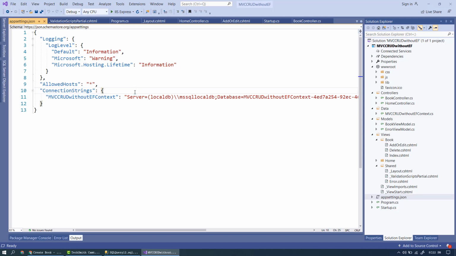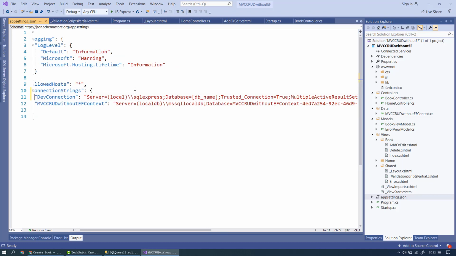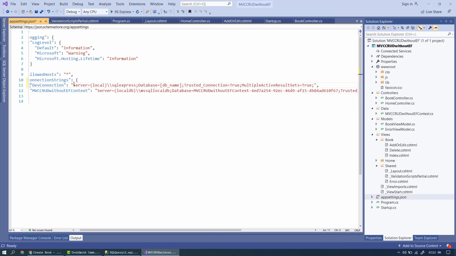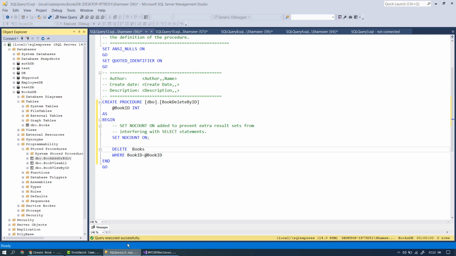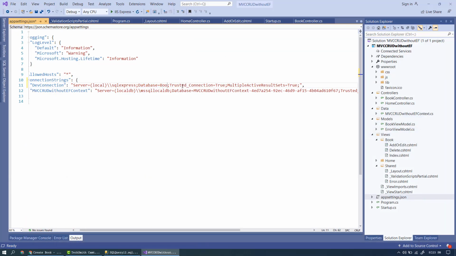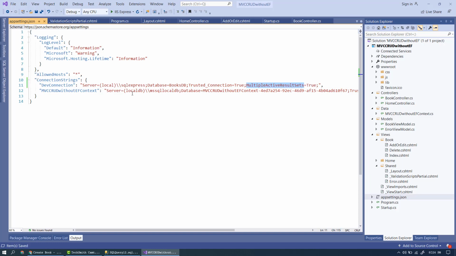Instead, we will add a new connection string here, DevConnection. First of all, we have to specify the instance name of the SQL Server, and with this we have to provide the corresponding database name, which is booksdb. Since we are using local authentication, we have set Trusted_Connection as true. In order to execute multiple query batches, we have set the property MultipleActiveResultSets as true. Now that's all about the DB connection string.